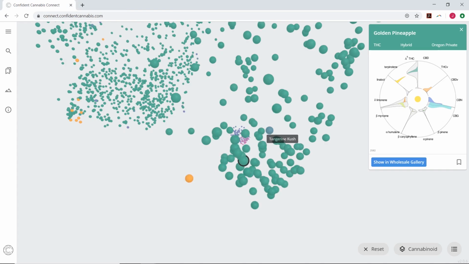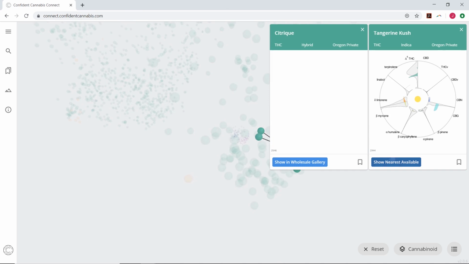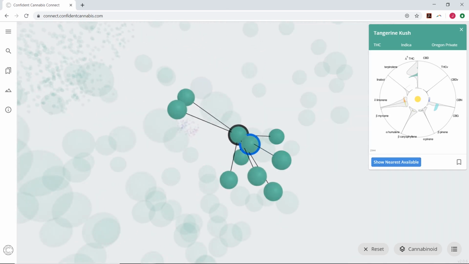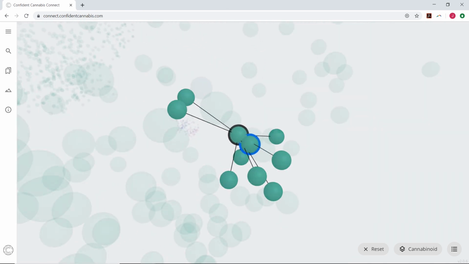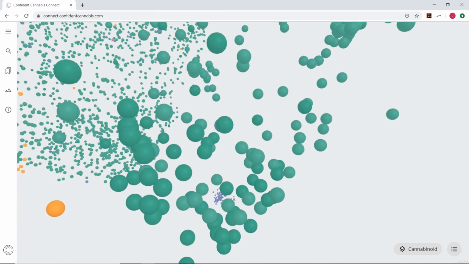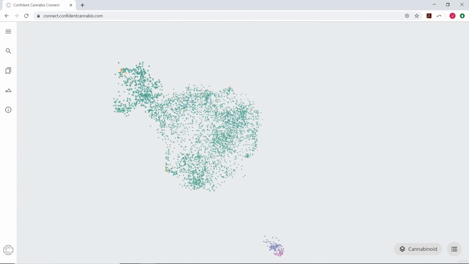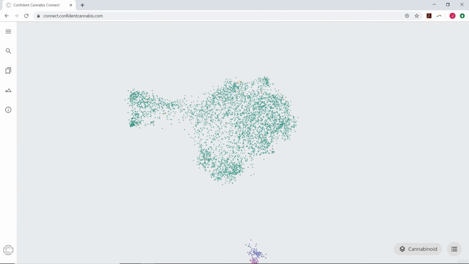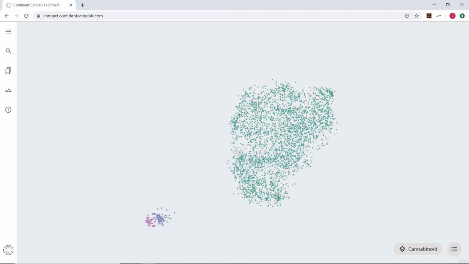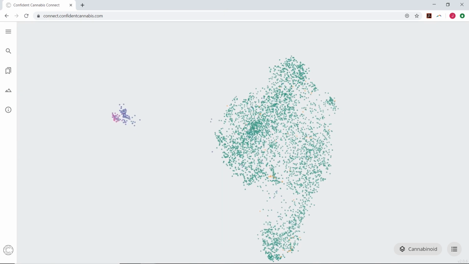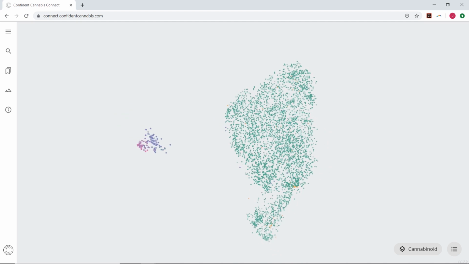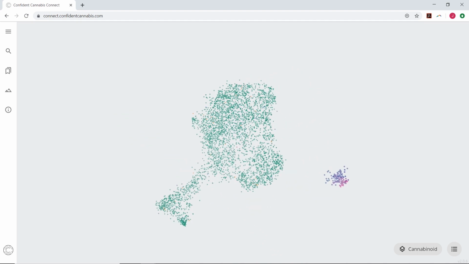Cool. So this is pretty neat. Interested to see how this develops over time. But go and check it out. Go to connect.confidentcannabis.com and take a look. Let me know what you think, and if you play around with it for a while, what's some stuff that you learned checking it out. I can already see this could definitely be a teaching tool in my classes and things. So I dig that. Cool.